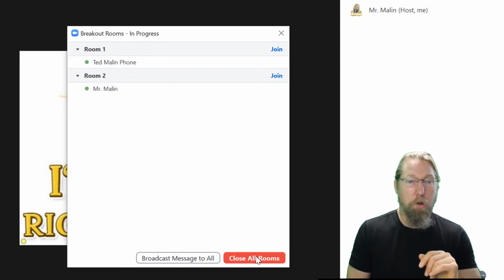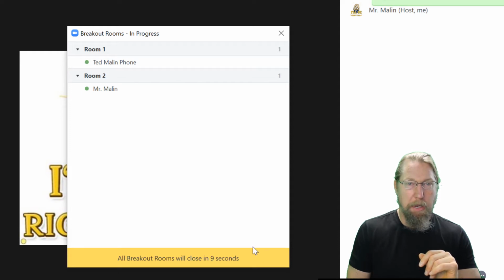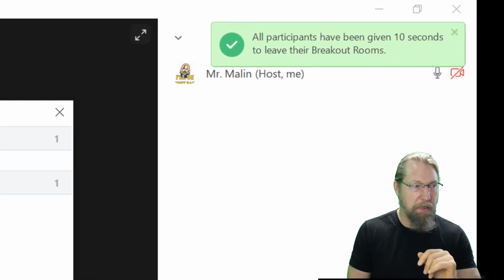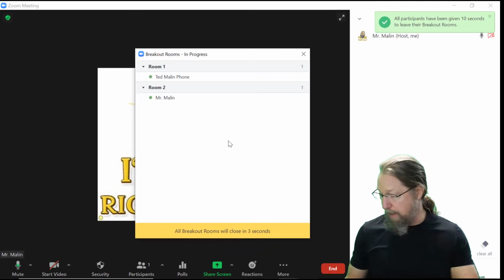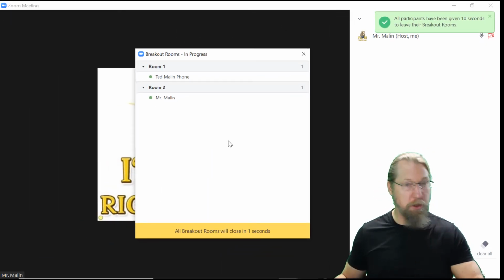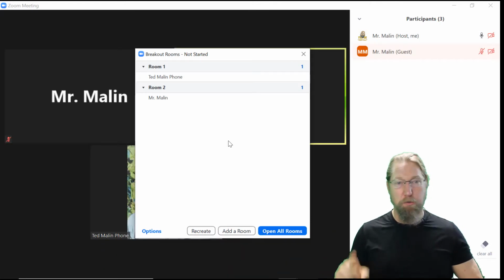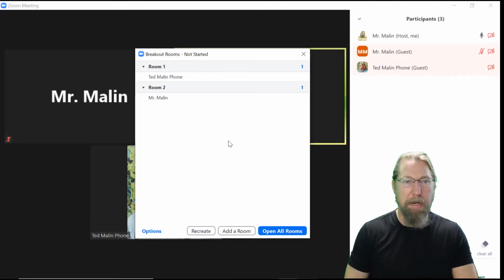So now I'm going to close the breakout rooms. And you see the message. They're given 10 seconds because I changed that setting. And on their screens, they have the ability to just choose to go back to the main session now. If they don't, they will be automatically brought back, which is what is happening now. Everyone's being automatically brought back.